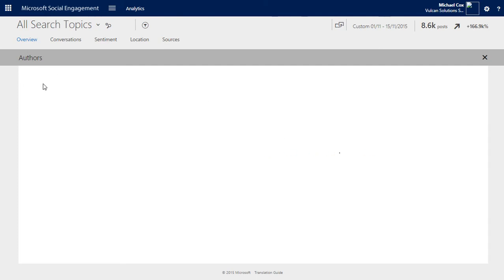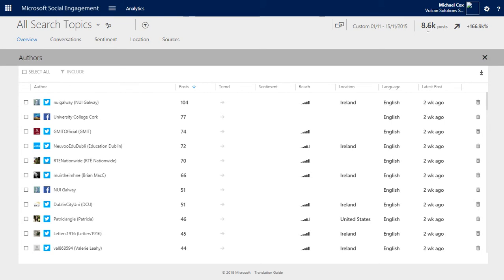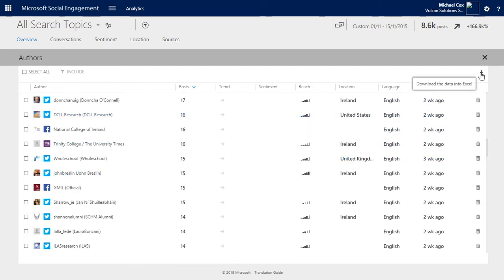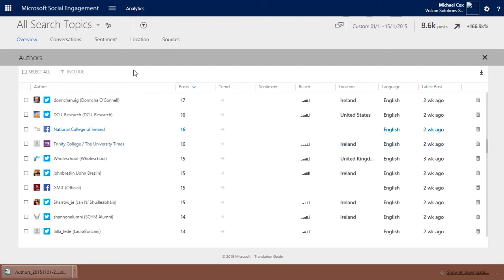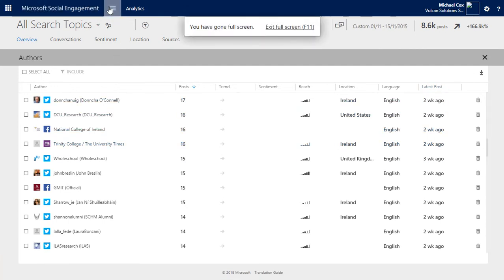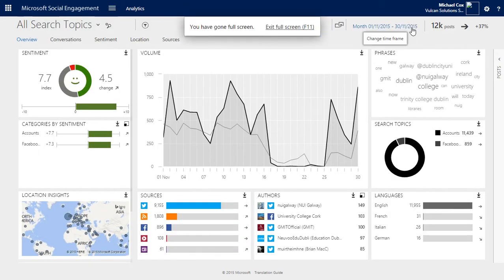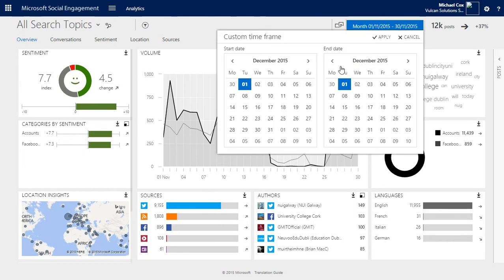So let's look in more detail at the authors that have posted these 8,600 pieces of data. I can download this data into Excel if that's something I'd like to do, but I won't open it now. So going back to the analytics board, again, I'll just set up my time frame.